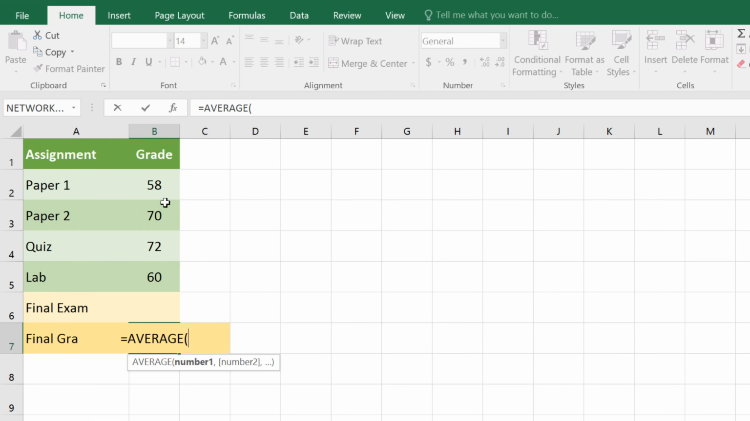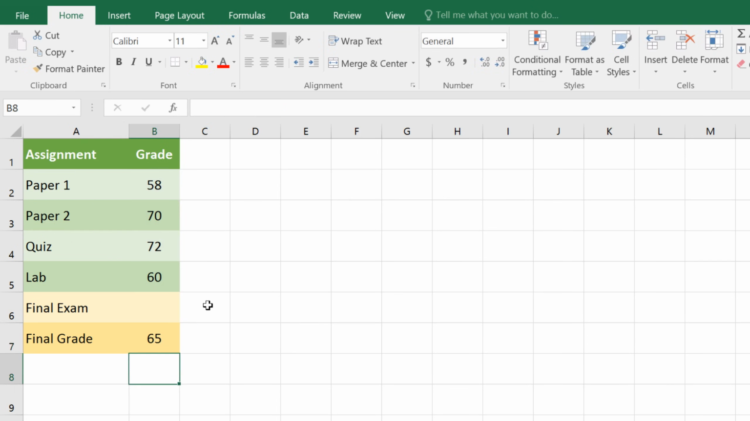Next, we need to select all the cells, even the empty cell for the final exam grade. If we don't, it won't calculate the average for all 5 assignments. Looks like we're done, so I'm just going to press Enter, and now we can see my current average. Unfortunately, it's not high enough, but we knew that was going to happen.